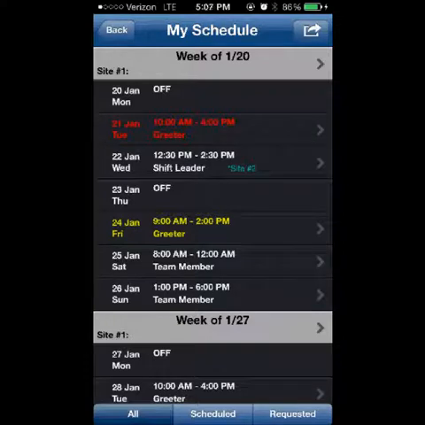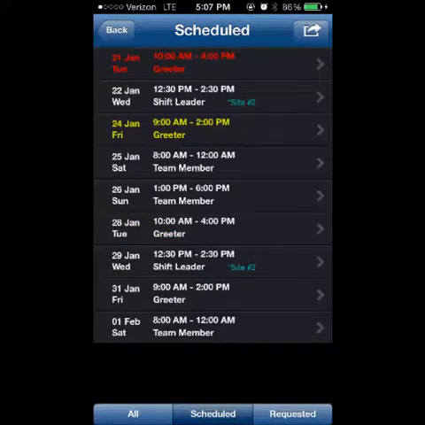Going back to the schedule, I'm on the all schedule view. And what that means is I'm going to see all of my shifts for the days, whether I'm working or not. Now I can click on the scheduled filter at the bottom middle. And when I do that, it's going to narrow down just to the days that I'm working. So it just makes the list a little bit shorter to look through.